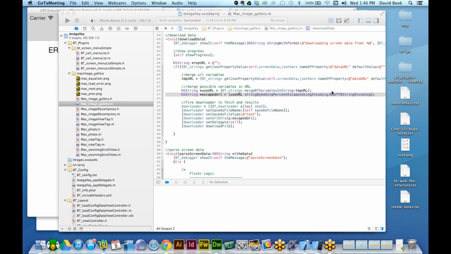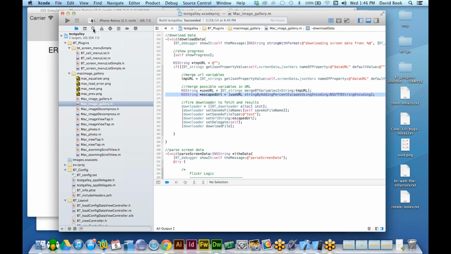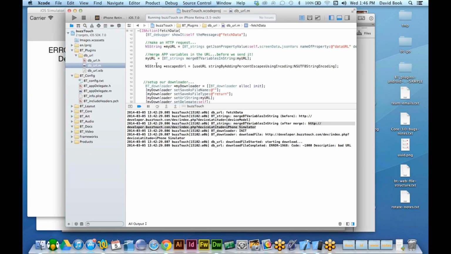So after you merge the variables, you don't know what you're going to get. Let's say you merged first name and the guy's name was Johnny apostrophe space Appleseed comma, you know, Michigan or whatever. He's going to jack up your URL and you won't even know it. And so things aren't going to work right. That's why we escape them. So you'll see that all over the place. There are times, and I won't get into it today, when you don't want to escape it, so we don't do it automatically for you.